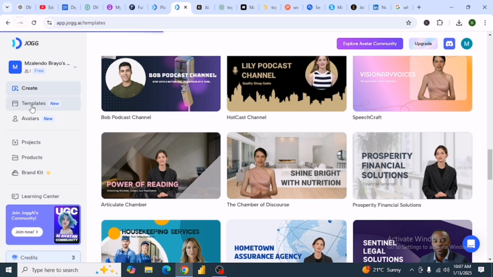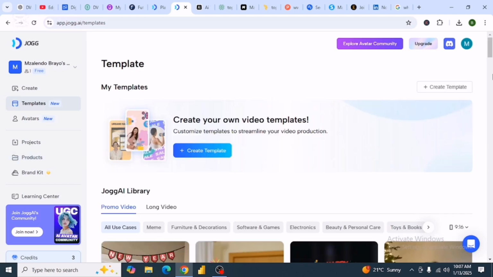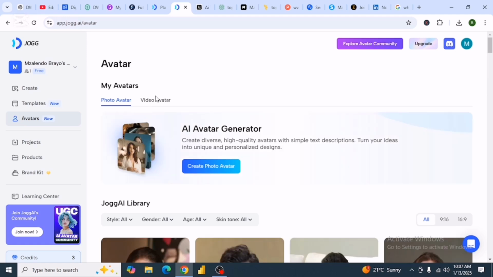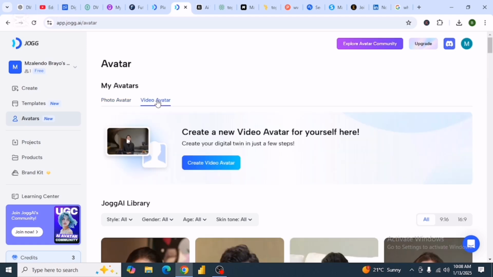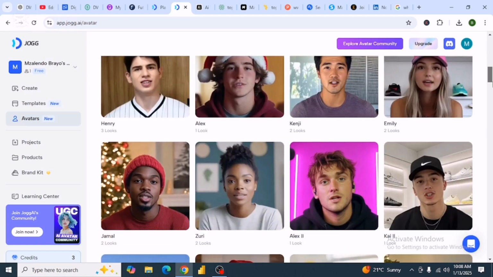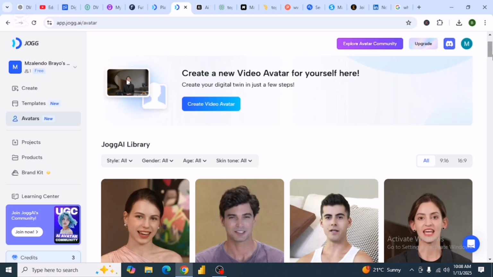You will just click on templates and it will bring you to create templates. You can also create your own template here. Also avatars. You can create your own avatar, photo avatar, and also video avatar. And we have a library of avatars that you can use, you see, so you are not limited. And also the layout you can customize.